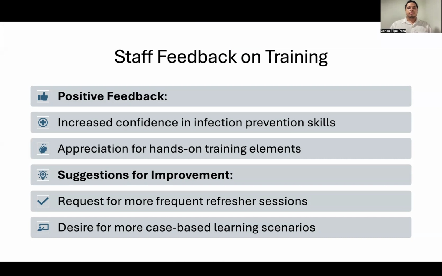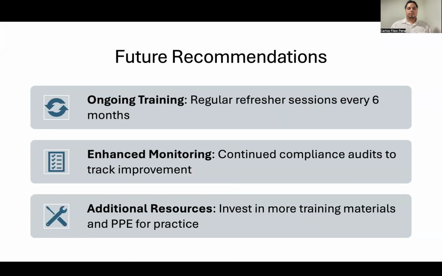Based on the project outcomes, my recommendations for sustaining these improvements include implementing refresher training sessions every 6 months to maintain compliance. I also recommend ongoing compliance audits to ensure the infection prevention practices are upheld. Lastly, securing additional resources such as PPE for practice can further support staff engagement and effectiveness in training.